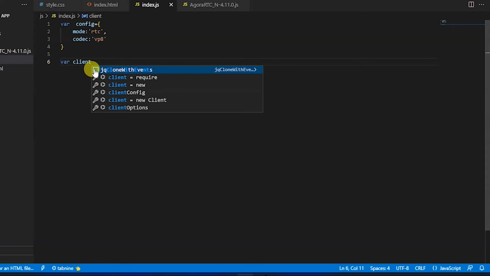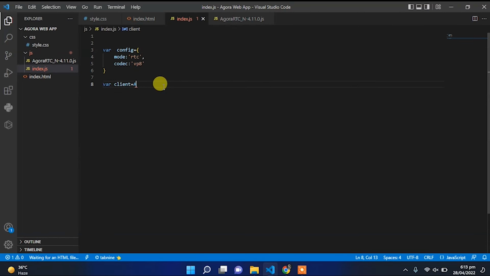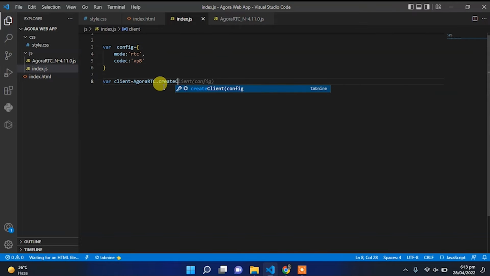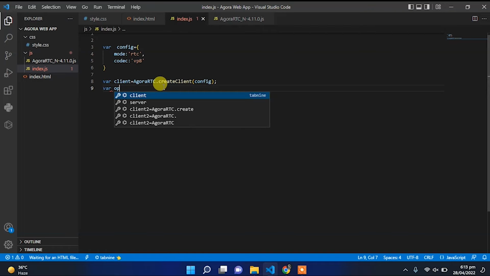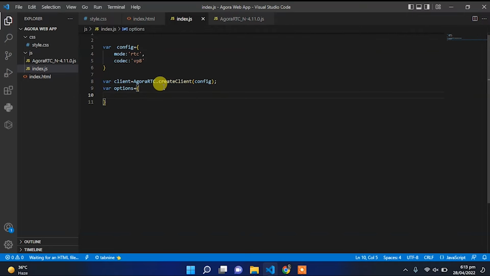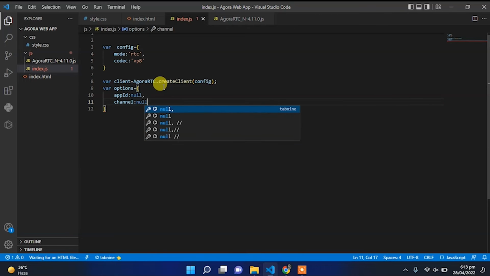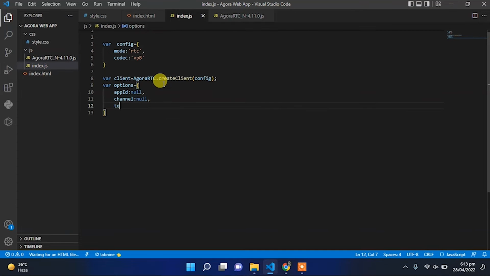After that we will create a new variable client, and client will be equal to AgoraRTC.createClient, and to createClient we will pass that config as argument. Then we will create a new variable option of type list, and the option will have that app id, channel, token and uid, and all of them by default will be null. We will get it at runtime.